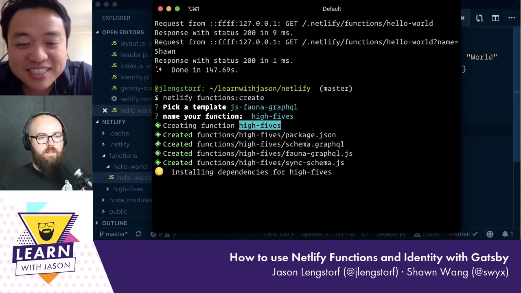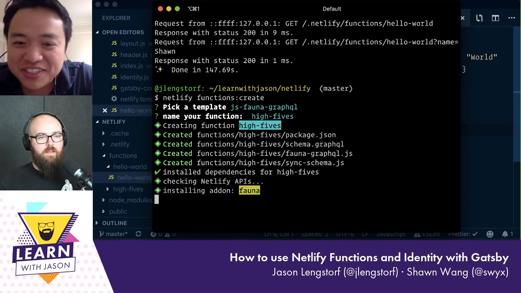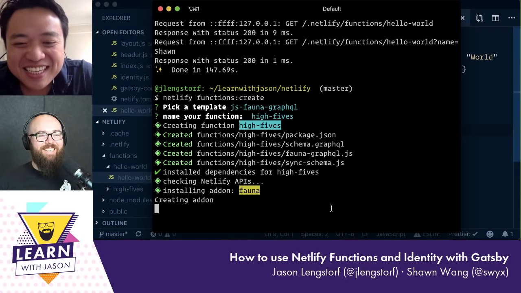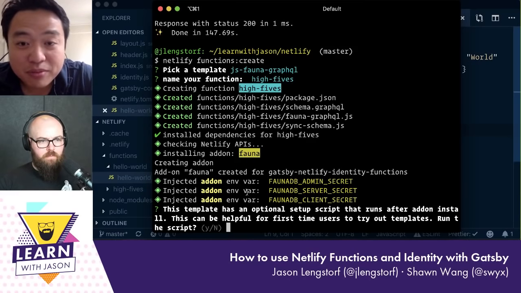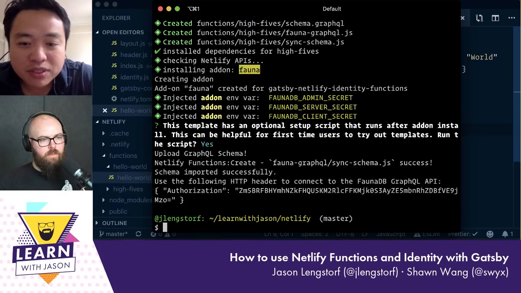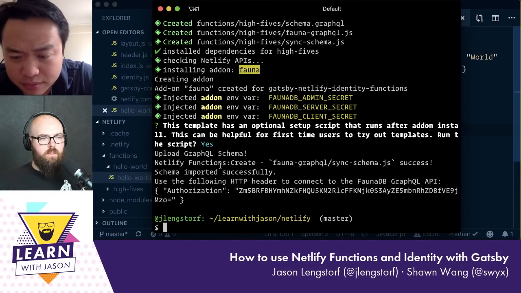This is way more than I originally thought we were gonna do. So what you see here is we're not just templating the code, we're also installing the add-on and injecting the environment variable into your Netlify dev environment. I'm just gonna ask you to go ahead and say yes to this one because you're a first-time user. But in future, you may want to modify the schema right before you push it up to live.